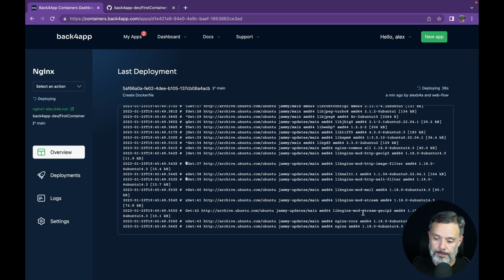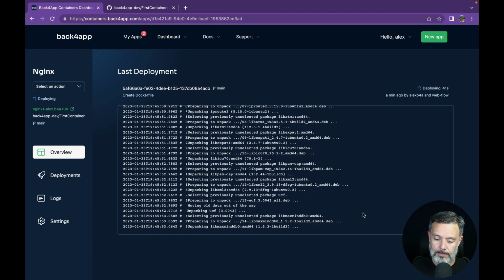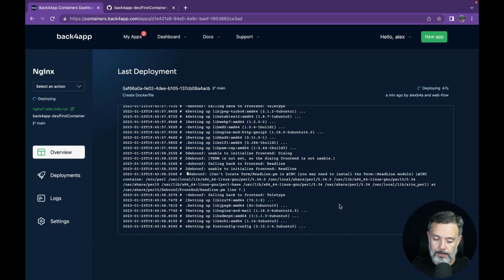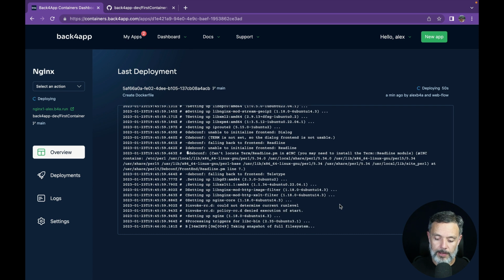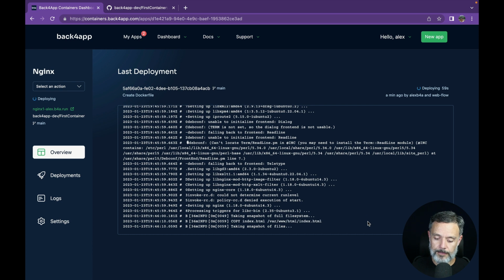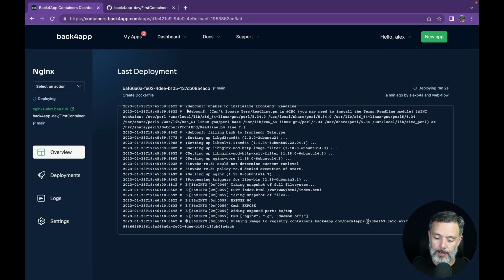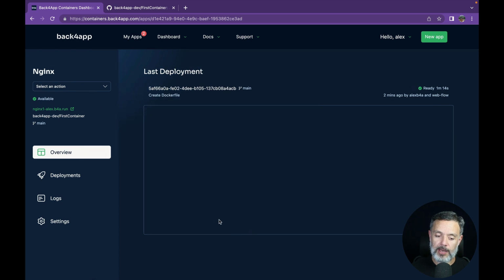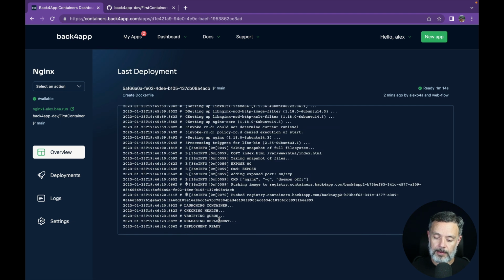This takes a little while. Setting everything up. Now it ran successfully, so it's taking another snapshot of the file system. It will now copy my index file right here and start pushing the image to the Back4App servers. It will now launch the container and check its health. Once it's healthy, it will get a green arrow here.